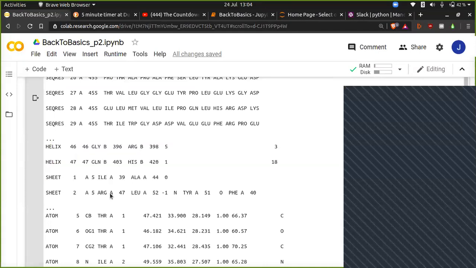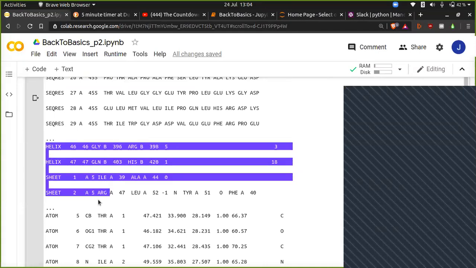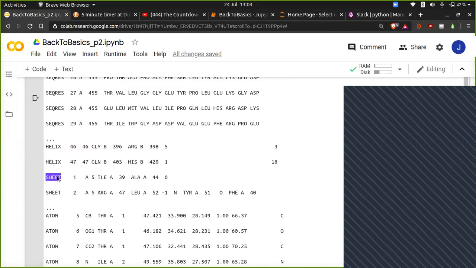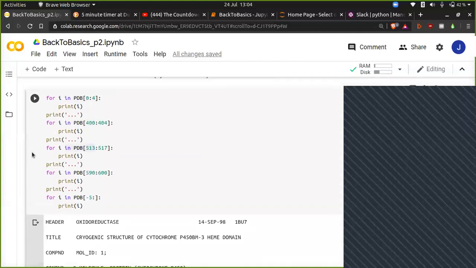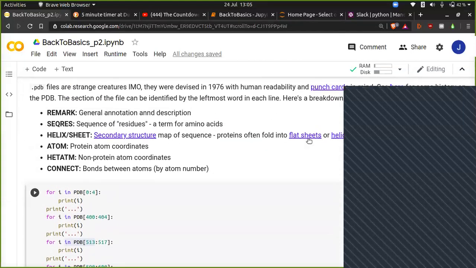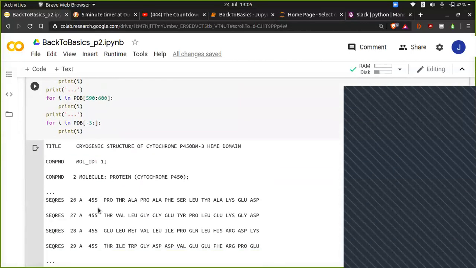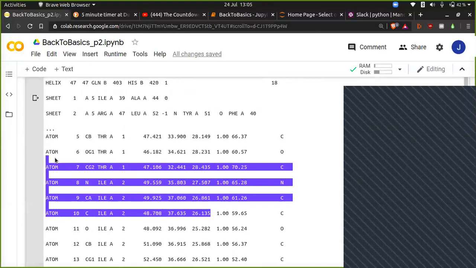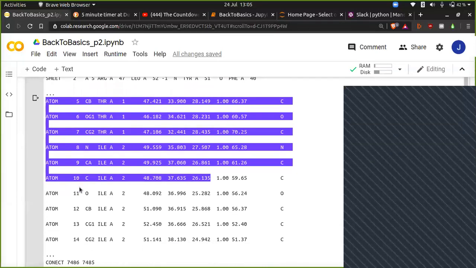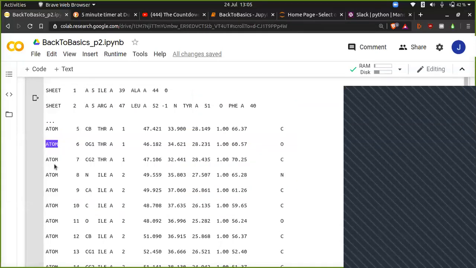Then we have some more sequence, which corresponds to whether or not this particular part of the protein is in a helix or a sheet conformation. If you're interested in finding out what that means, I've left links up here, but it's to do with secondary structure. And the bit that we'll be interested in, particularly in the next tutorial, will be the atom coordinates. It's denoted by ATOM at the start of each line.